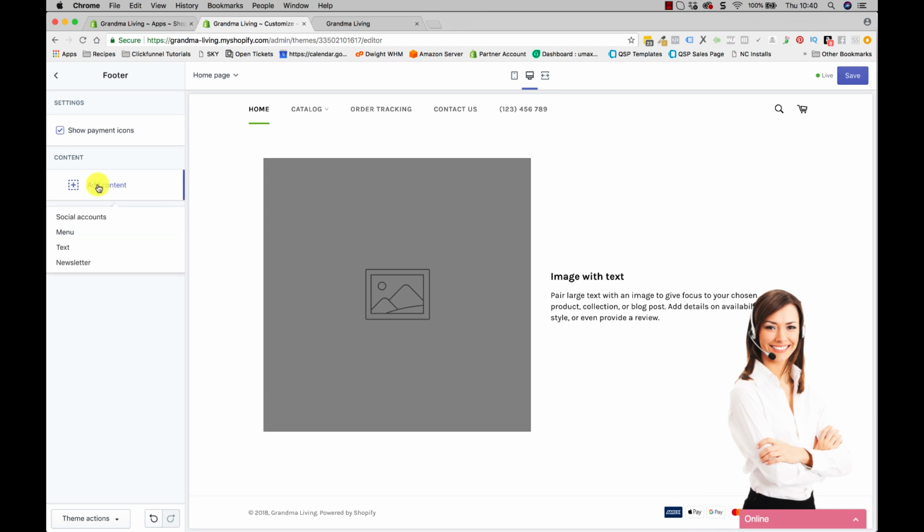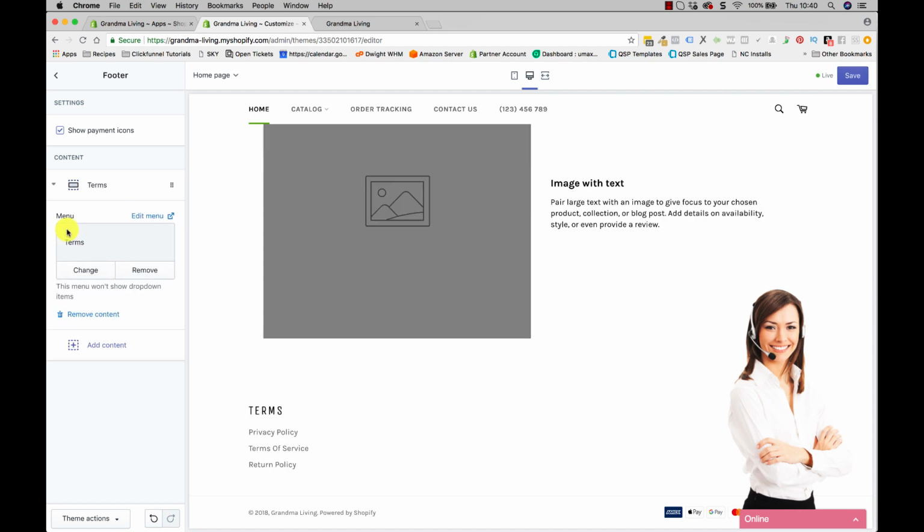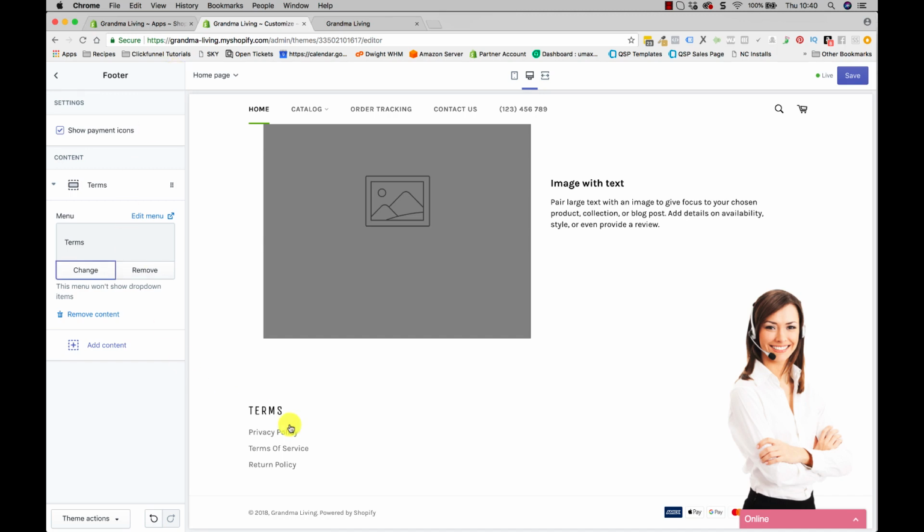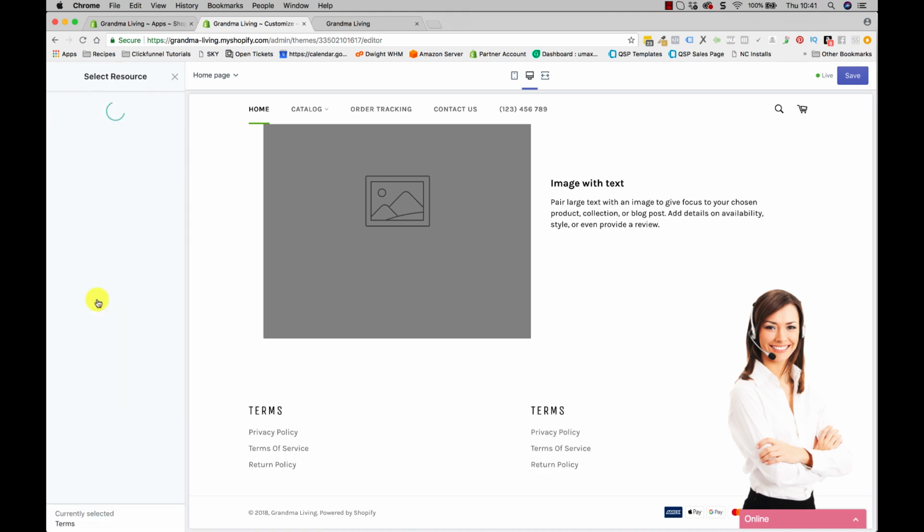So first thing I'm going to do is add a menu. So I'm going to go add content, add a menu. I'm going to change that because that's our terms one. No, that's the one we want. Sorry, just get rid of that. So terms. So we've got our privacy policy, terms of use and stuff. Let's minimize that. Let's add another menu, which is going to be our contact one, like that. Okay, hit select.